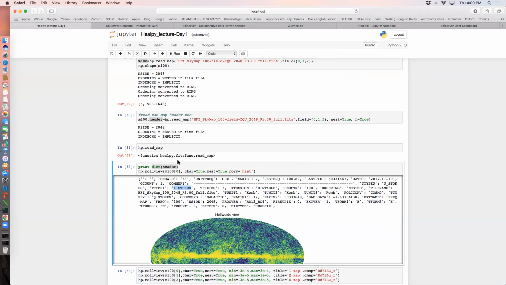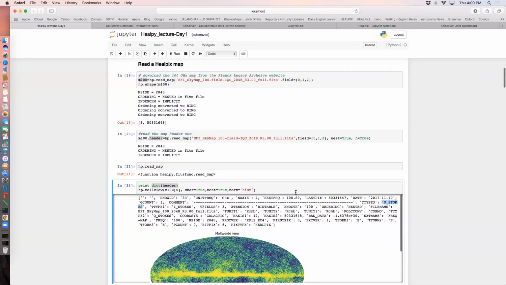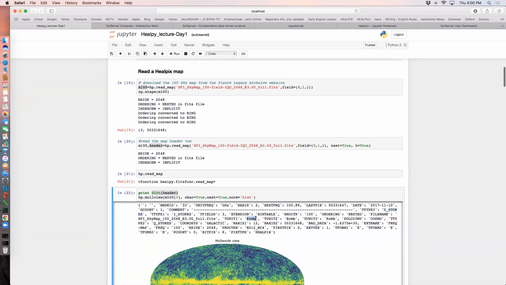Yeah. So this basically has 3 indices, 3 columns. So one is the Stokes parameter I, type 1, and then we have Stokes U, and there should be Stokes Q. Okay. And all are in units of K CMB. Okay, so it's not in microkelvin CMB.